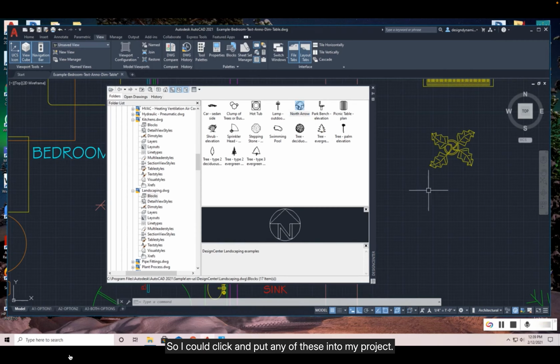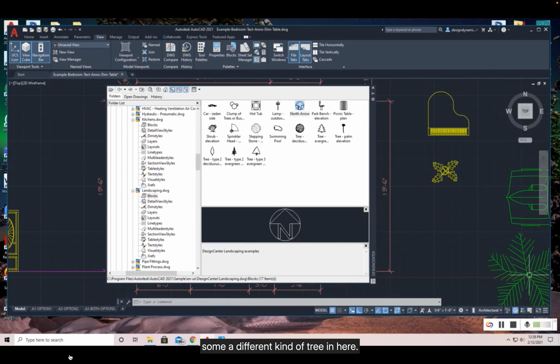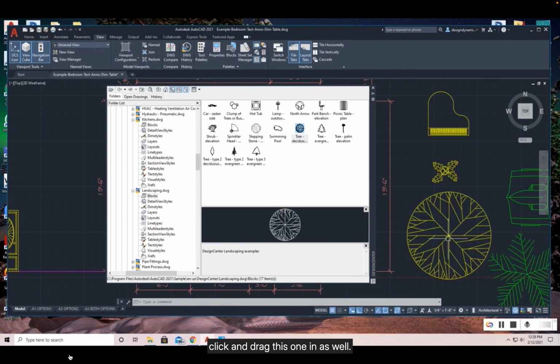So I could click and put any of these into my project. And it looks like we've already put a different kind of tree in here. But if I wanted, oh, I don't know, maybe this tree, I could click and drag this one in as well. It can't change it. It's just that tree, but it is an option for you, right?